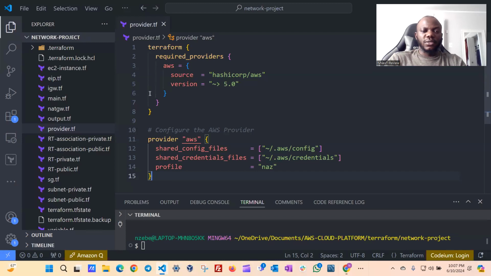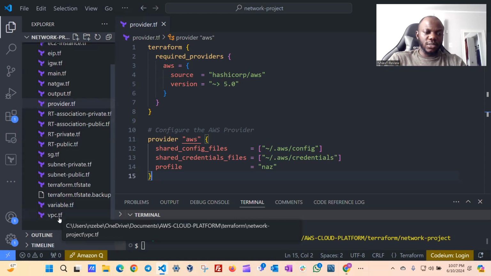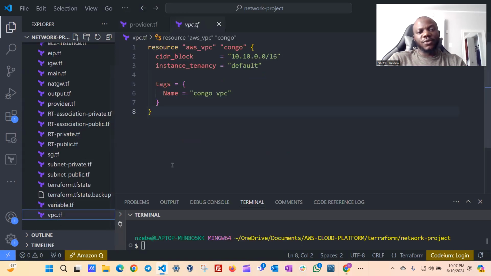Okay, so this is the provider file, and let me go next. Let me look at the VPC. Here we have our VPC, our virtual private cloud. The name of the VPC, in my case, is Congo. And we have the CIDR block of the VPC, 10.10.0.0/16. Instance tenancy is just default. And we have tags for the VPC. So it's going to create a VPC with this CIDR block.